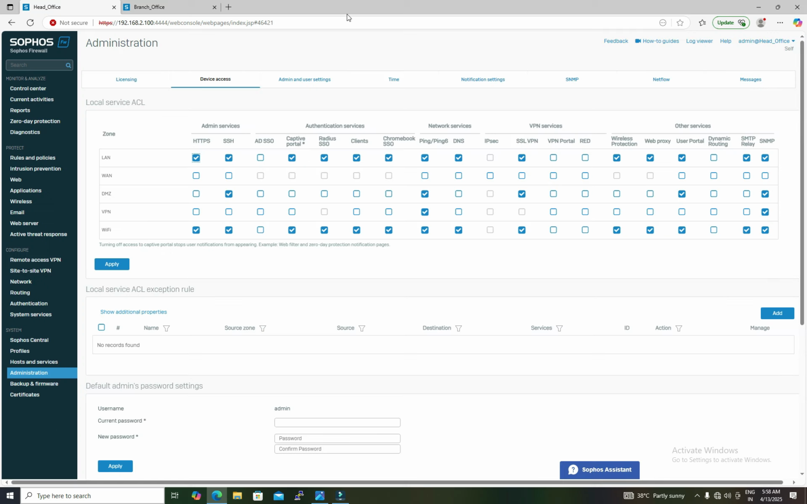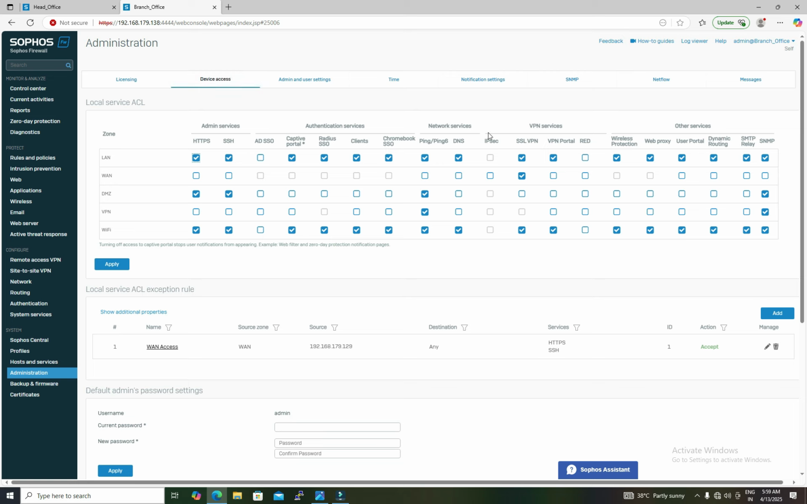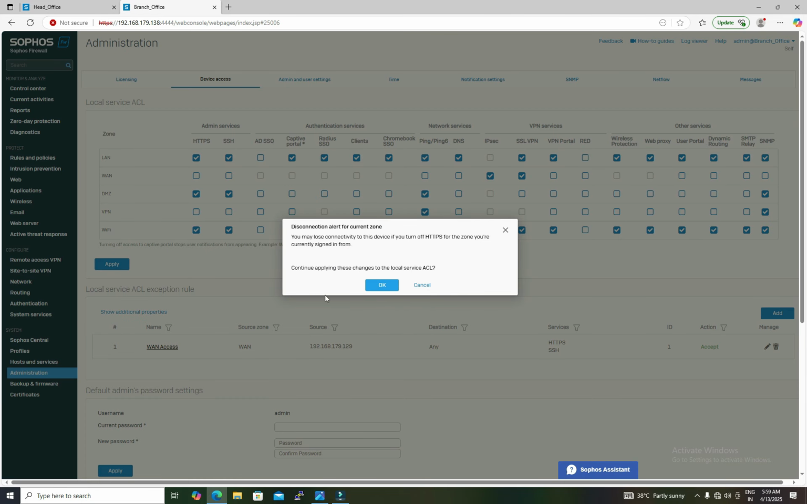Before establishing the tunnel on the head office and branch office firewalls, we need to make sure one thing: whether the IPsec service is enabled for the WAN zone or not. Here you can see that currently the IPsec service is not enabled. So make sure it is enabled for the WAN zone and then click apply. The same thing we can do on the branch office firewall. Navigate to administration, then device access, and here we also need to enable IPsec for the WAN zone. Then click apply.